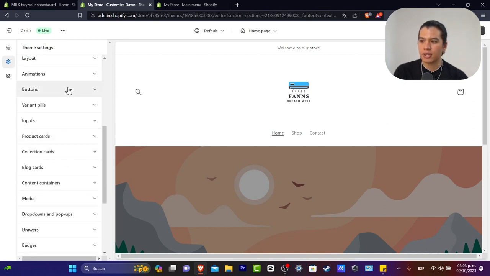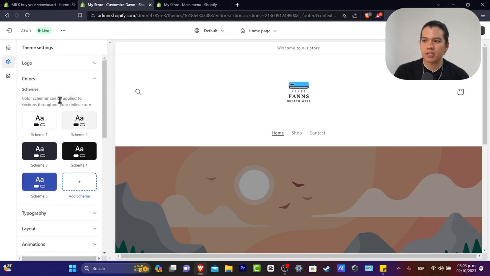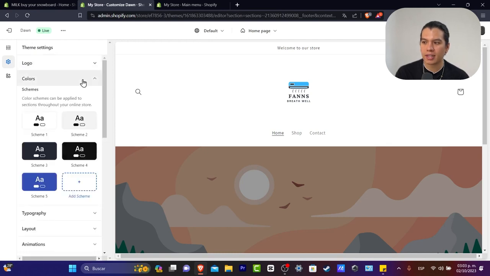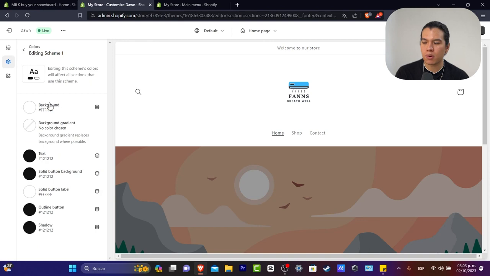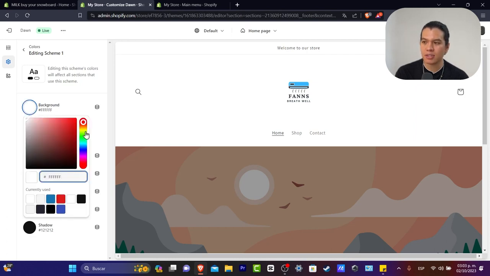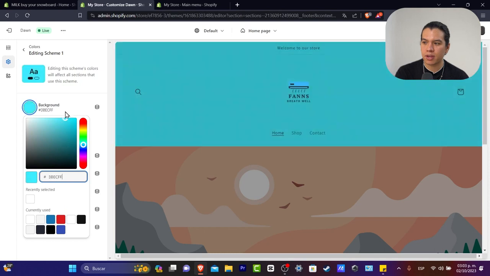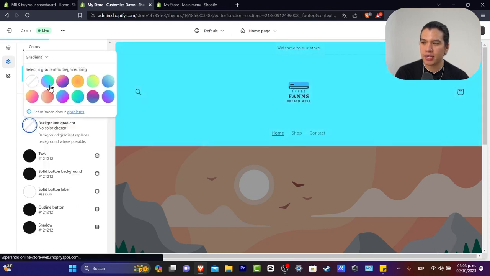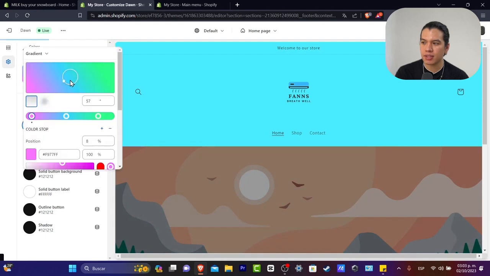So now I'm going to focus on colors. Here in colors, we have different schemes that we can choose totally for free. You can create your own if you want to, or you can focus on one that, for example, has already been added. Let's say that I have scheme number 1. Now here in background, I usually leave this white. And the background gradient, I choose no colors. But if you wanted to edit it, let's say that I wanted to go for colors like this, and the background gradient, I can choose something like this.